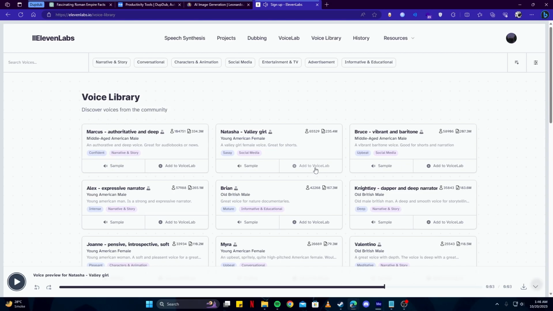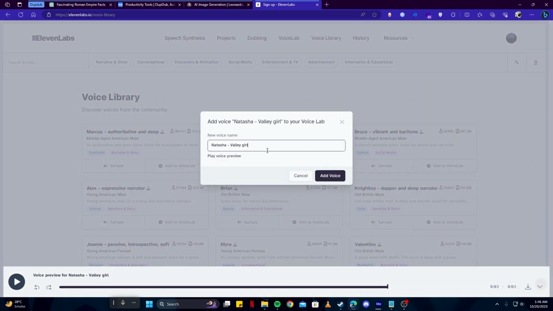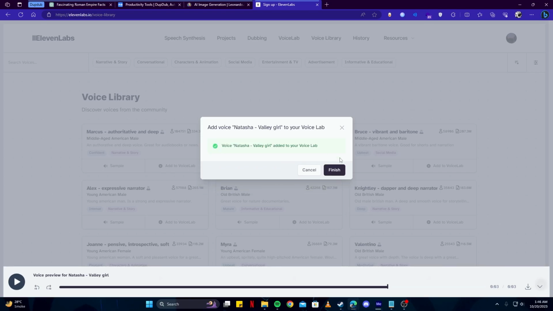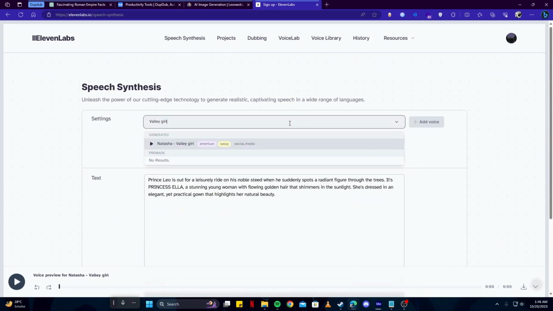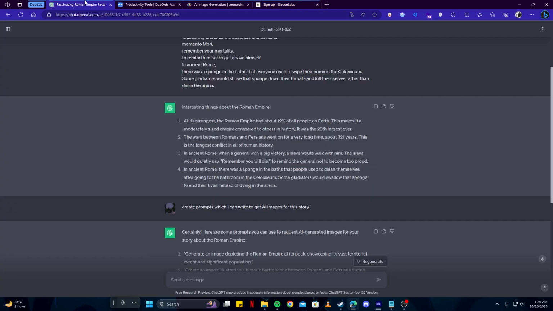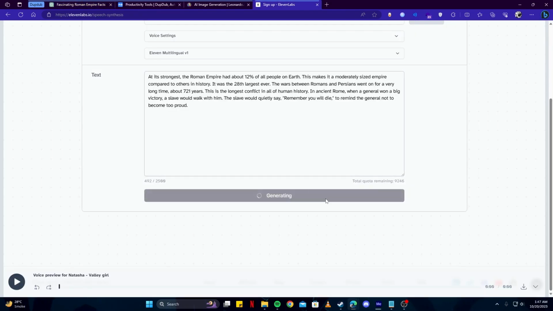Since I like this one, I can simply add it to my library and I'll just keep it the Valley Girl name. I'll add voice. And then click on the finish button, then go back to the main homepage. Here you can select the voice by simply pasting in the name here, select it, and then go back to ChatGPT and select our story. And then finally click on the generate button to get your story.